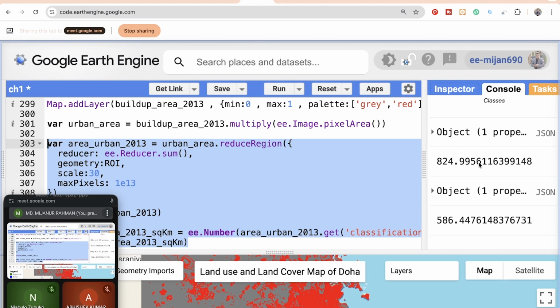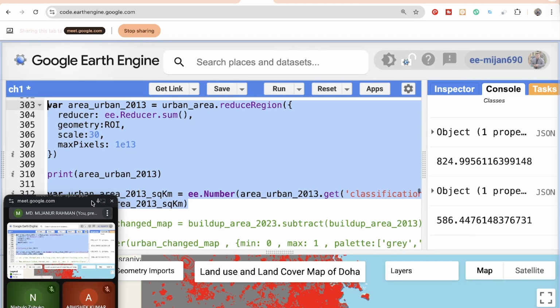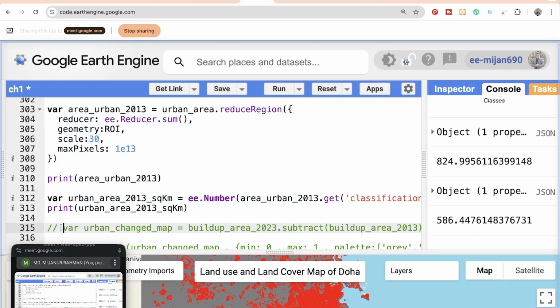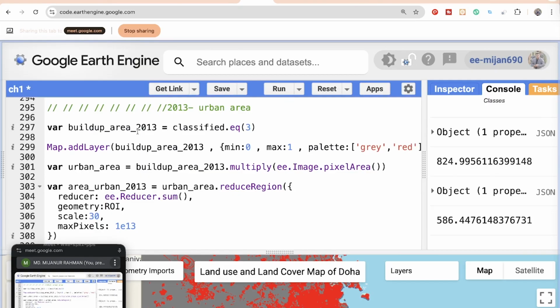Suppose this type of place there was no urban in 2013, but in 2023 there is urban. So this 238 square kilometer area you can also identify. For that, simply take a variable, suppose urban changed map, and call the build up area 2023. Basically this variable is stored at the map.